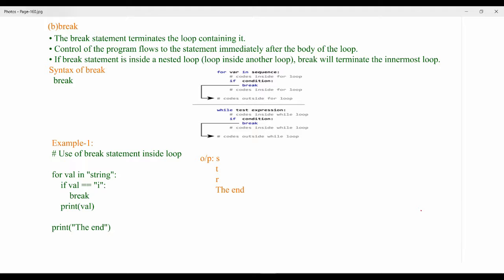The break statement terminates a loop containing it. Generally, break and continue statements are used inside loops only. The break statement is used to terminate a loop. Control of the program flows to the statement immediately after the body of the loop.